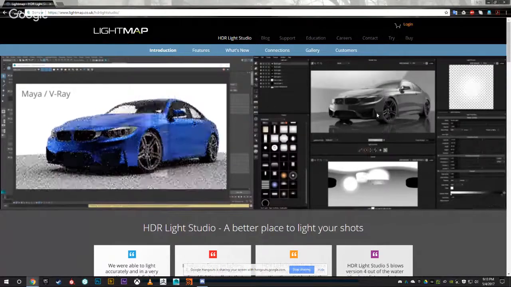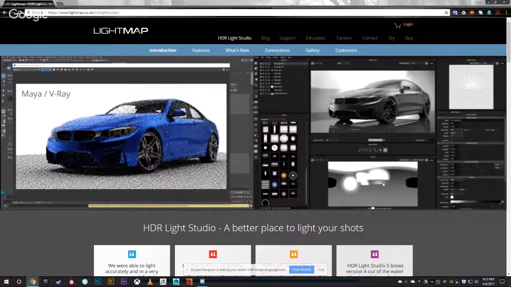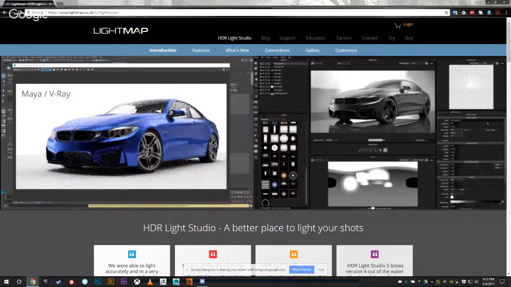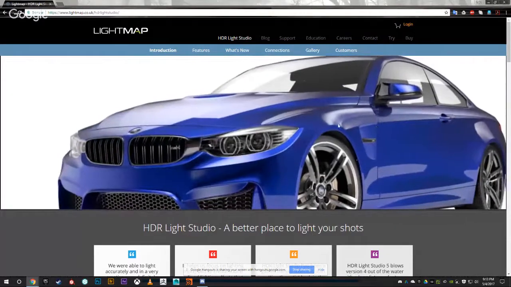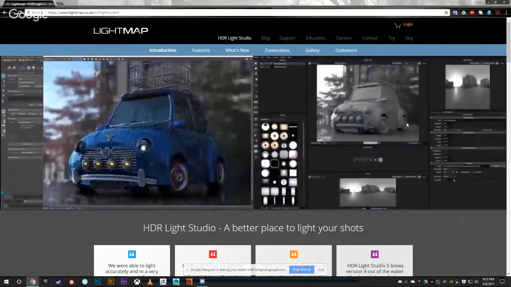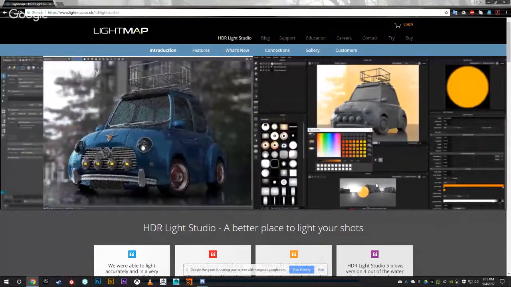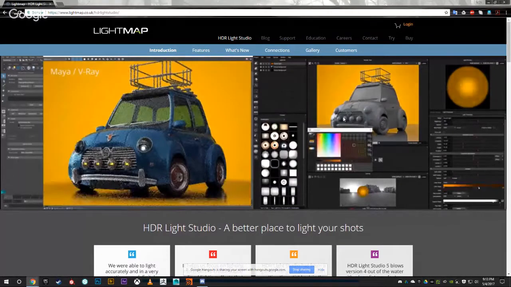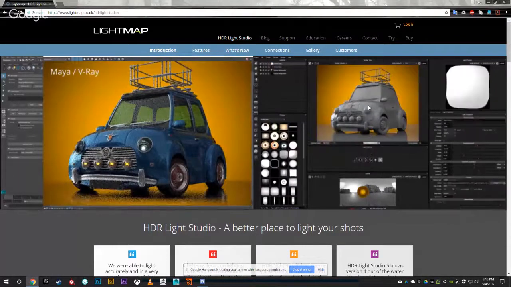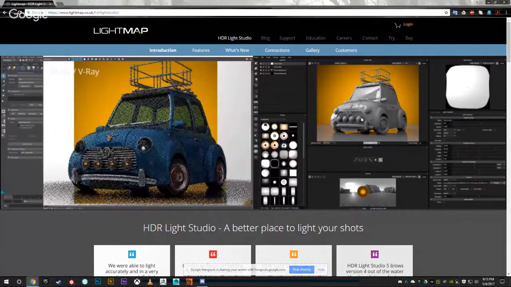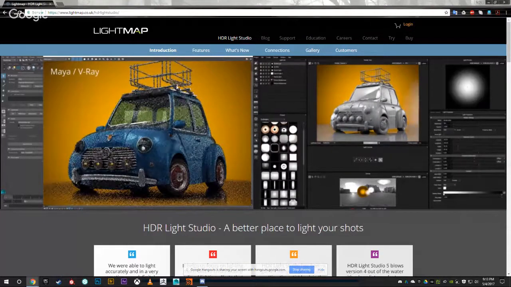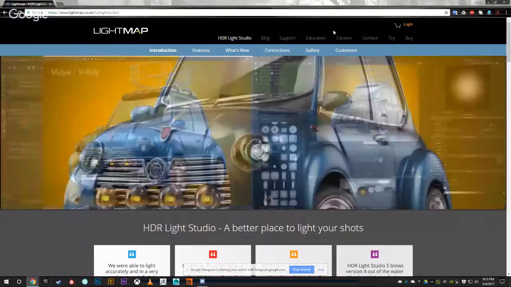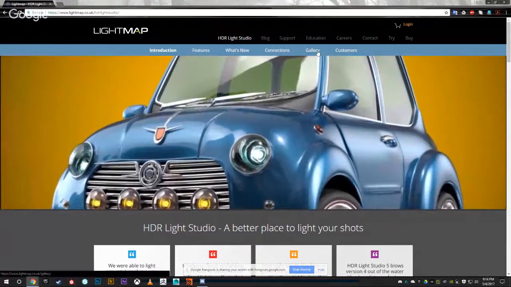This is used a lot by the advertising industry for car renders or product shots and things like that, which is fantastic. You can get the highlights and things exactly where you want. This used to be a very difficult and tedious process, but this program makes it really easy. It's got plugins, so you can integrate it with something like Maya, and in this case V-Ray. I think it supports other renderers too.